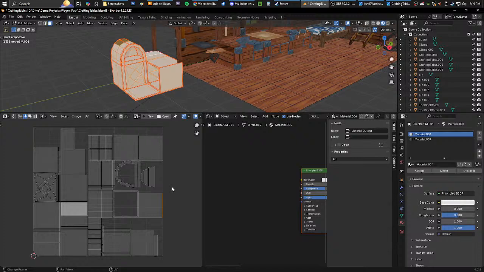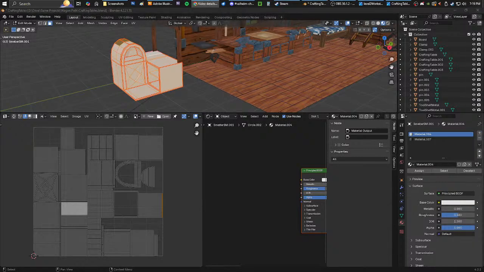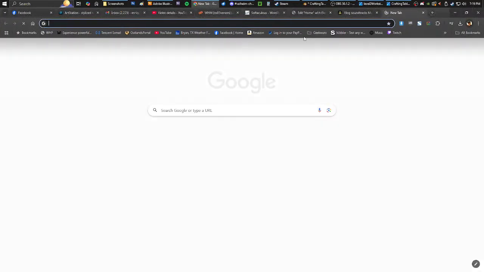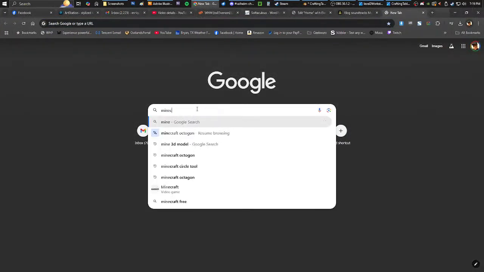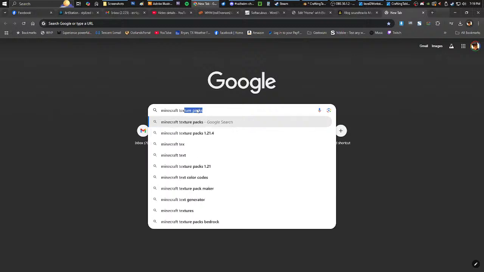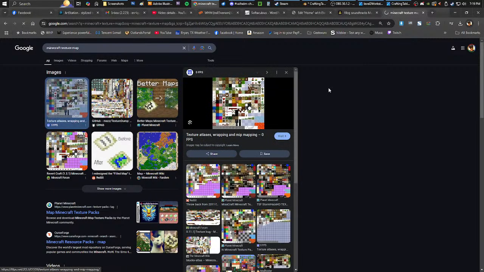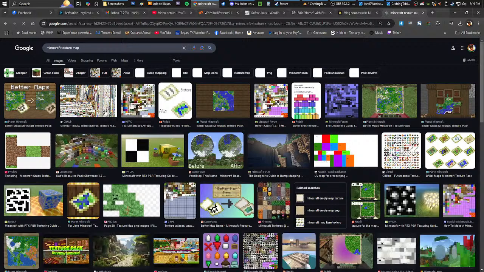And if you've played Minecraft, you try to add in better looking textures. For example, the default texture map on a Minecraft game, which I can bring up just to show an example of what we're dealing with here. Watch, if you go to Minecraft texture map, this is what the Minecraft texture map looks like. So it looks like this here.